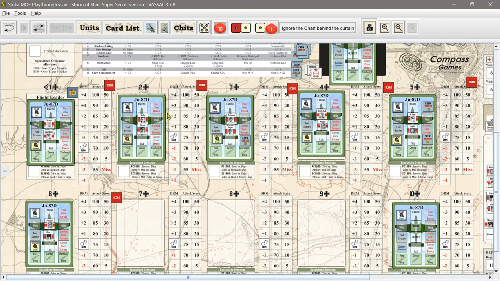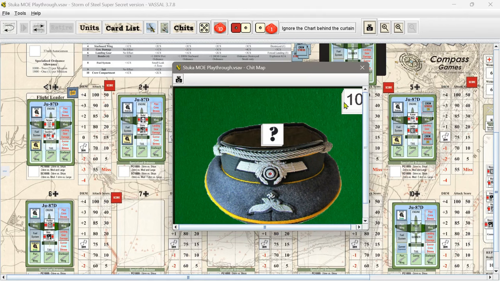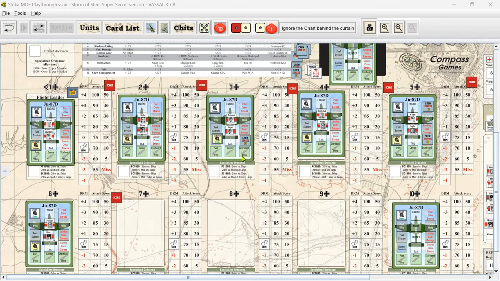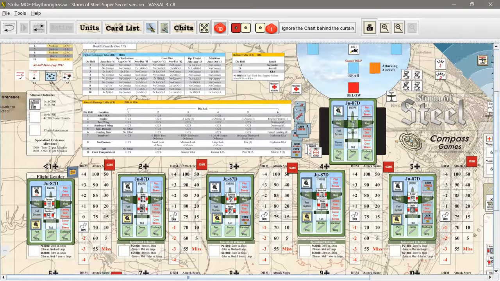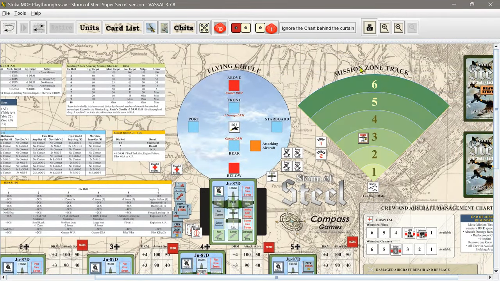So we place the 6 Stuka cards on the mat, starting with the flight leader on the 1 position, 2, 3, 4, 5, and 6. We are also going to place the 7 through 10 number chits and place the 1 through 6 for random chit pulls throughout the game. So we're going to have that ready, and we're going to start off with the mission itself. So we move over to this mission zone track, and the Staffel moves to zone number 1.